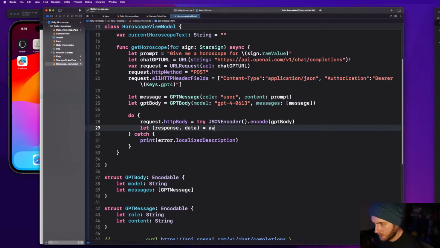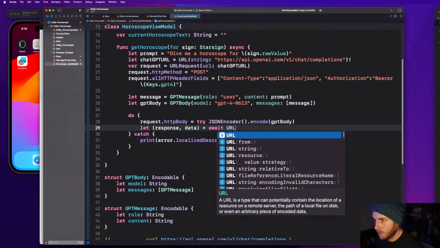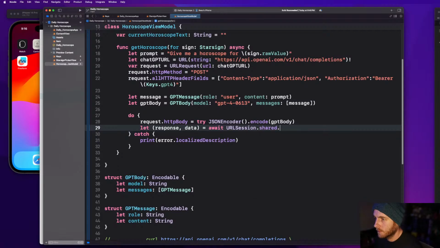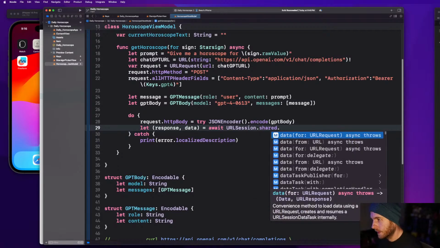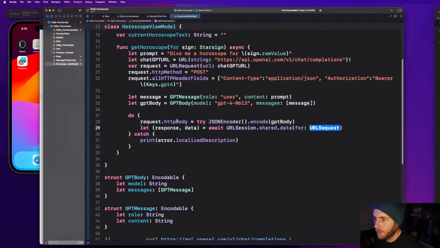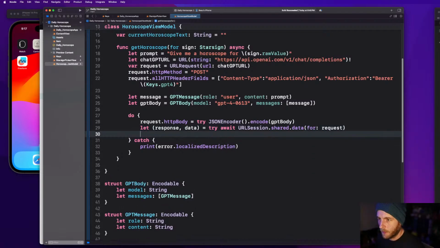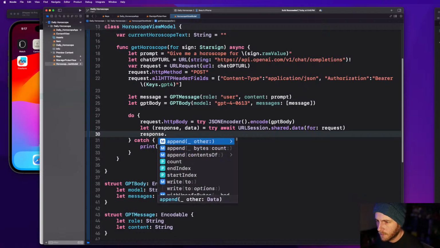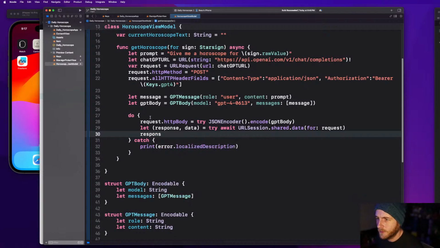To wait. Data, yes. So we need to do try await, yeah. Good thing we've got that do catch, and this is the request. And I think, no, it's the other way around, isn't it? It's data response.